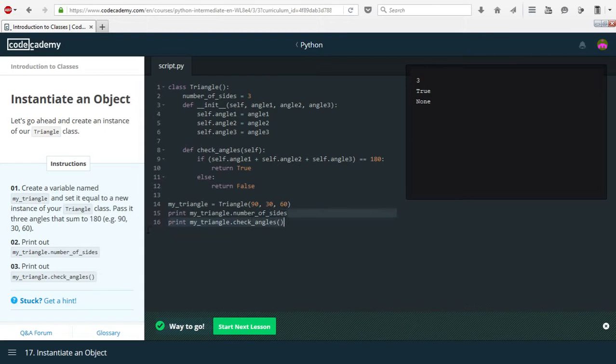So number of sides returns 3, and check angles returns true because all of them do add up to 180, because 90 plus 30 plus 60 is 180 simply. So let's move on.